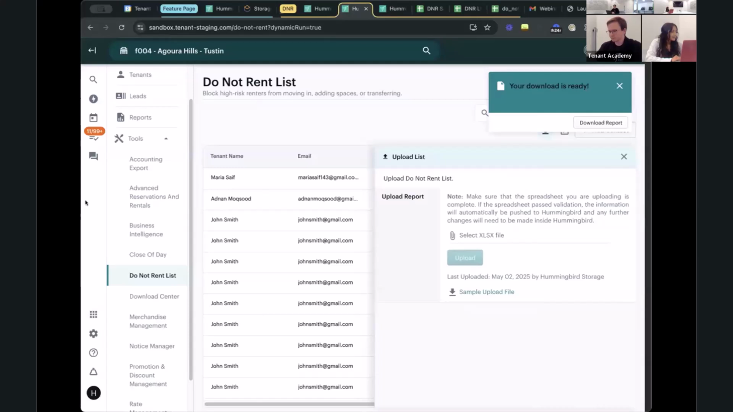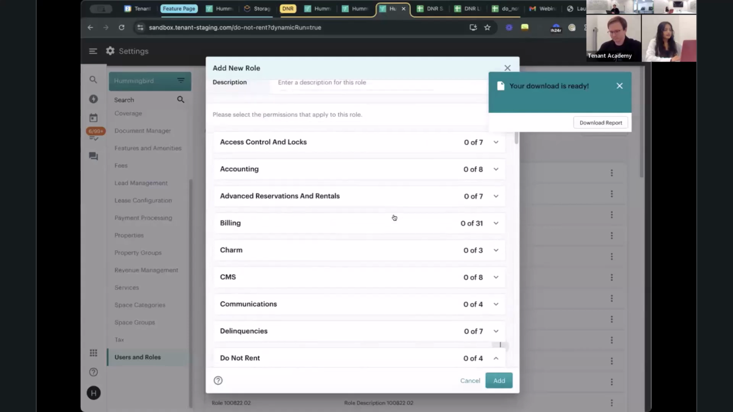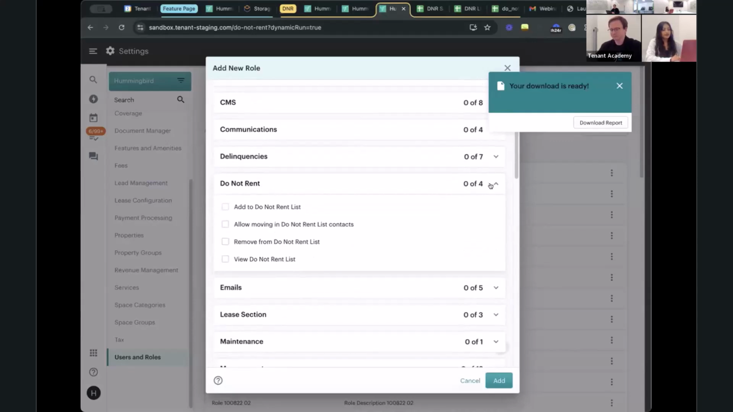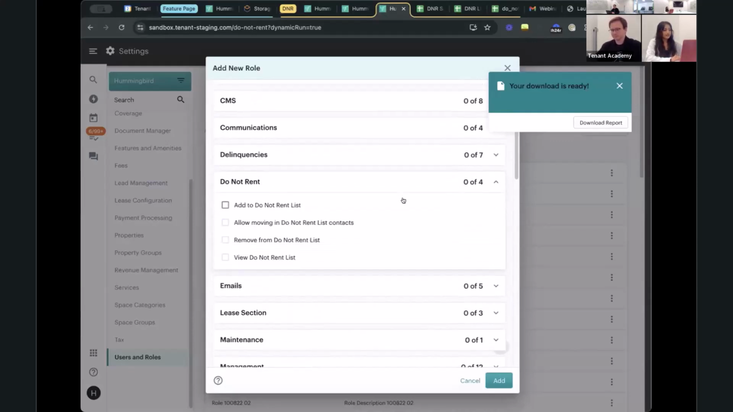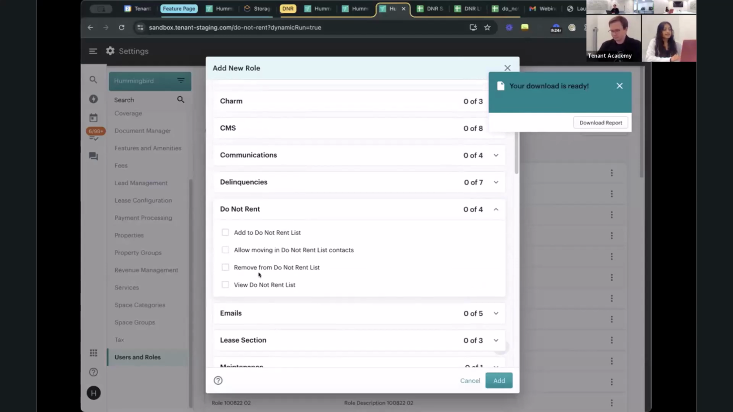All right. And then the last thing that I have here is the permission. When you go into your permissions and the users and roles, we have a new do not rent dropdown. There are 4 permissions here that we've introduced. One is adding to the do not rent list, then allowing moving in do not rent list contacts, removing from the do not rent list, and viewing the do not rent list. Those permissions dictate how much authority someone has over the do not rent list. So that was the do not rent list feature. We hope it's helpful for you guys.